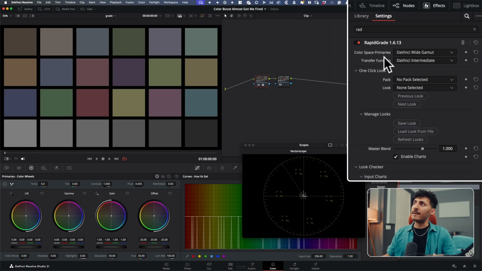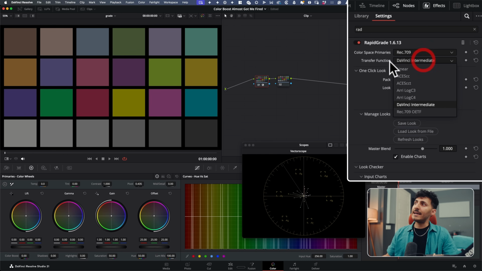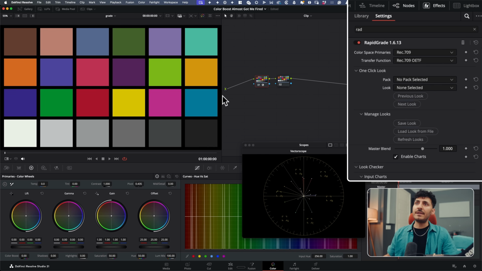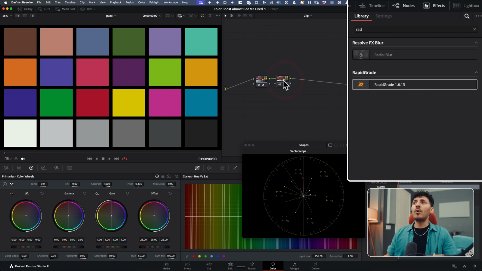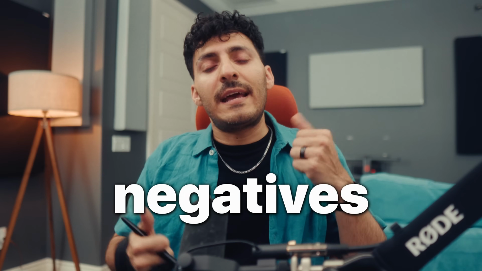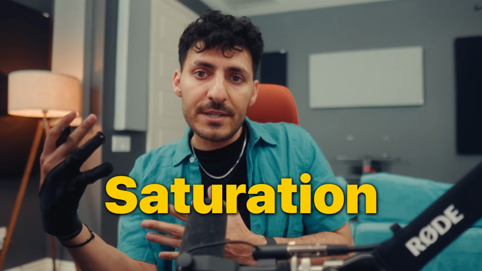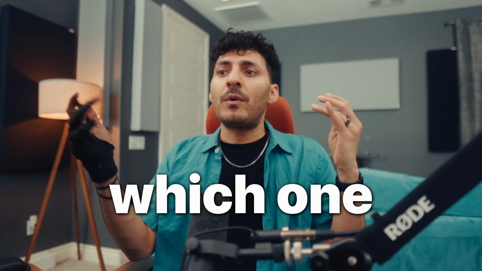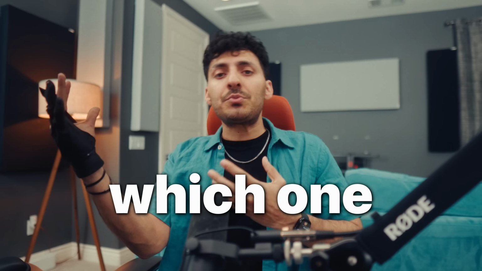We're going to go up here under our color space primaries. We're going to change that to Rec 709. Transfer function, we're going to change it to Rec 709 OETF. As soon as we do that, this happens. Now we are ready to see the actual positives and negatives of each saturation and color boost. And we're going to pit them against each other. And this is going to tell us the whole story, the entire story, and we'll make it black and white which one is superior or which one to use when.